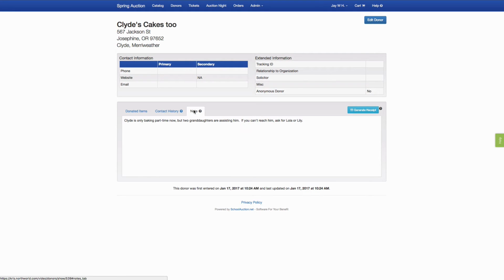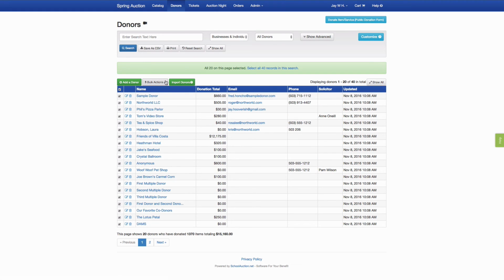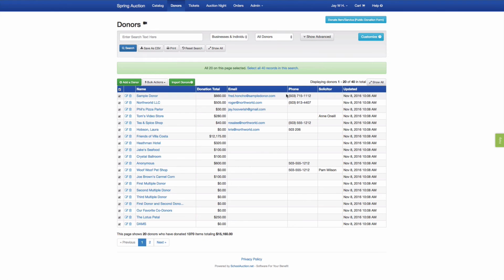If you want to edit anything in the top half of the page or the donor notes, click on the Edit Donor button. You can bulk edit some fields from the donor page. Solicitor, relationship, anonymous, and contact history can be bulk edited, and receipts can be sent in bulk from the main donors page.